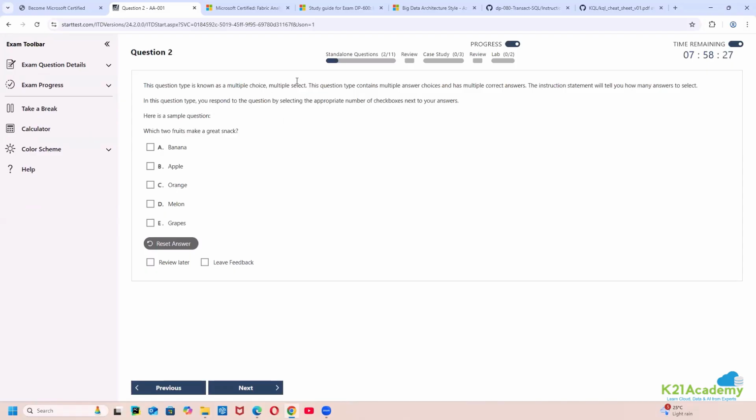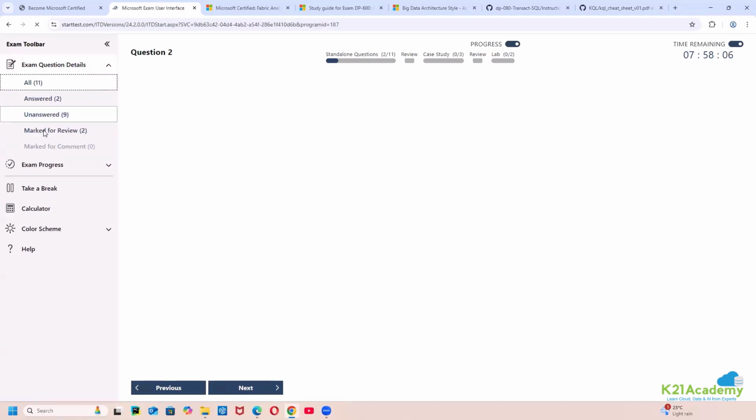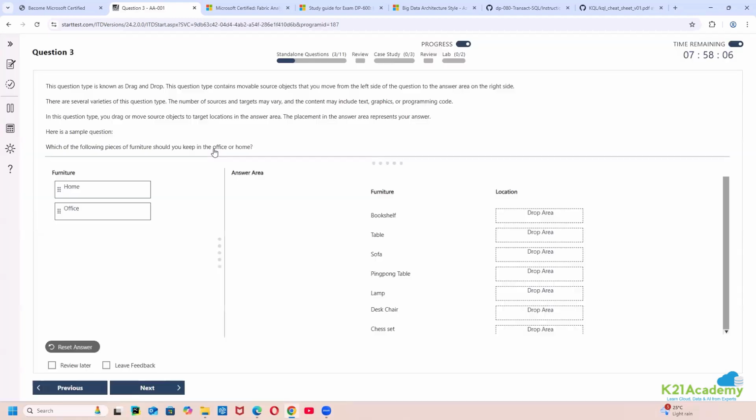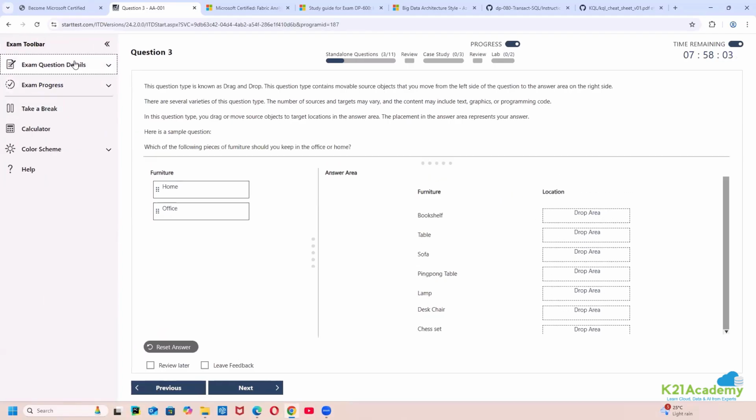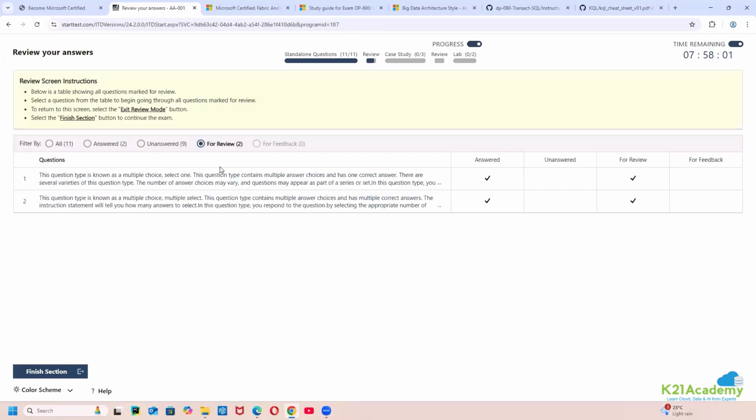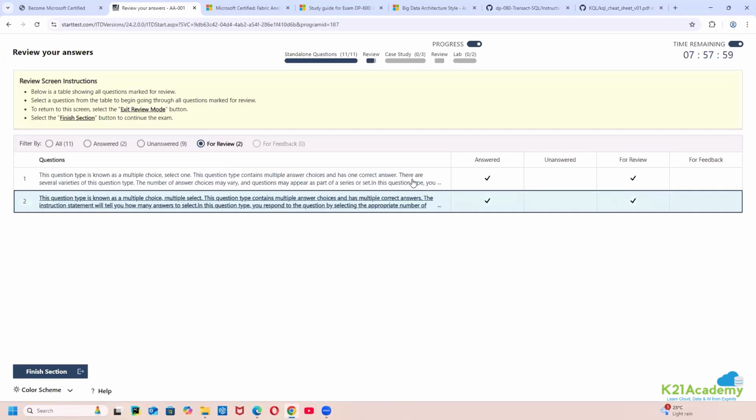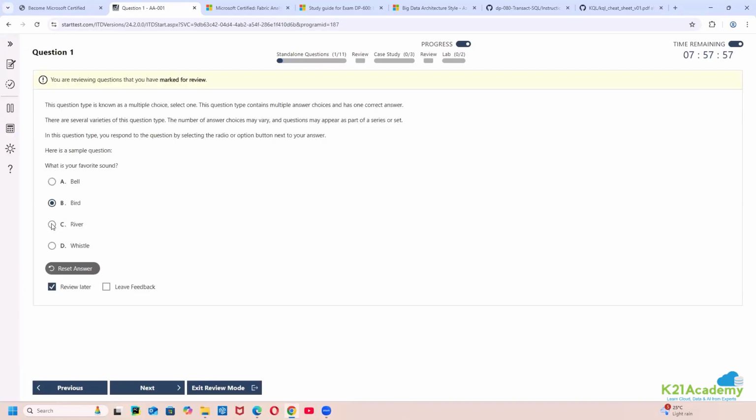Here it is multiple choice, multiple select. How many are selecting? Two. Which two fruits make a great snack? Banana, apple, orange, melon, grapes. So let's say you select these and you also mark it for review. Whatever questions you mark for review, it means that you can change their responses later. So you see, it will take you to exam questions marked for review. These are the two questions that you have marked for review, and you can go to those questions and change your answer if you want.